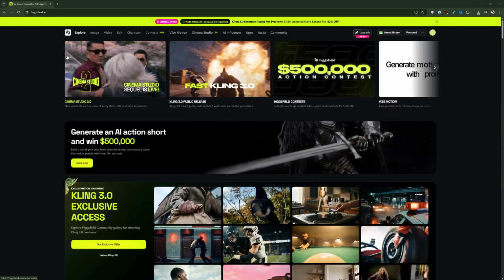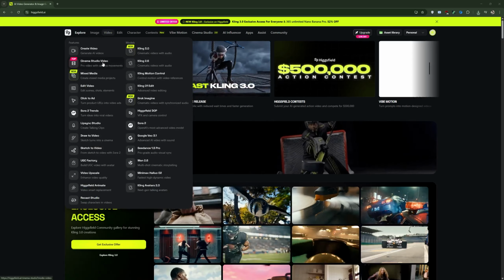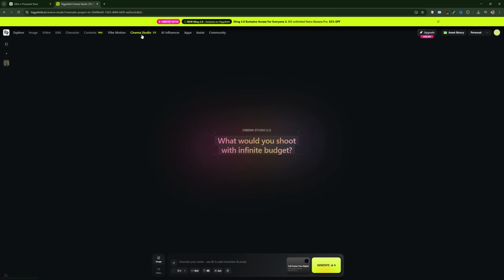So first, go to Higgsfield.ai. You can find Cinema Studio 2.0 in the image section, video section, or just click it directly. Super easy. Inside, switch between image or video mode. Upload your first character image, type your prompt, set the grid like 3x3 here.